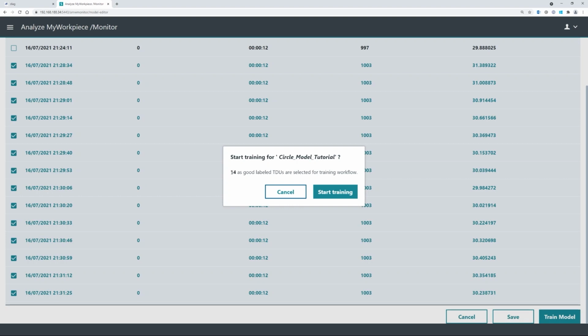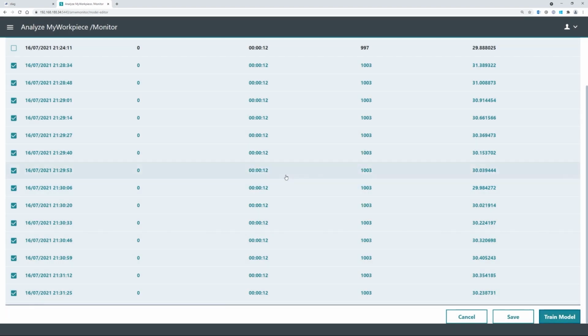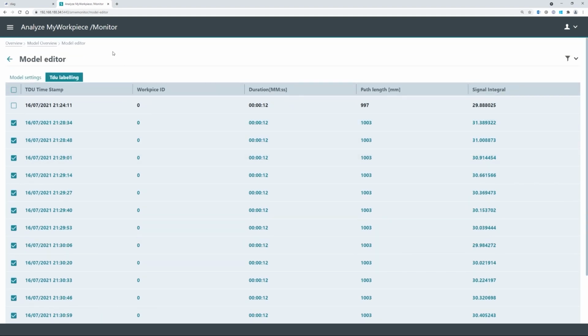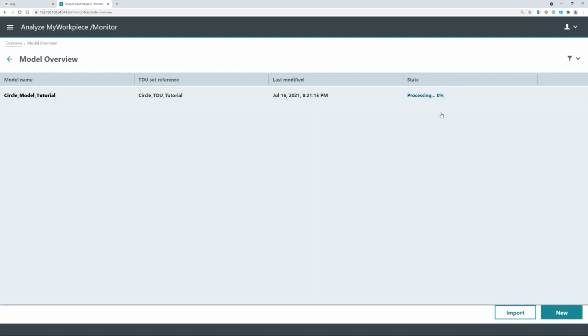So monitor says, okay, you have labeled 14 TDUs as good and they will now be used to train the model. So let's start the training. And if we now go back to the model overview page, we now see that monitor started the processing, which is basically the calculation of the model.